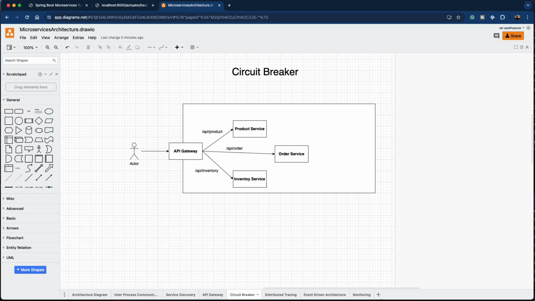So what is the circuit breaker pattern? A circuit breaker pattern is a general best practice used in real-world distributed systems whenever our applications are calling remote services or remote APIs.